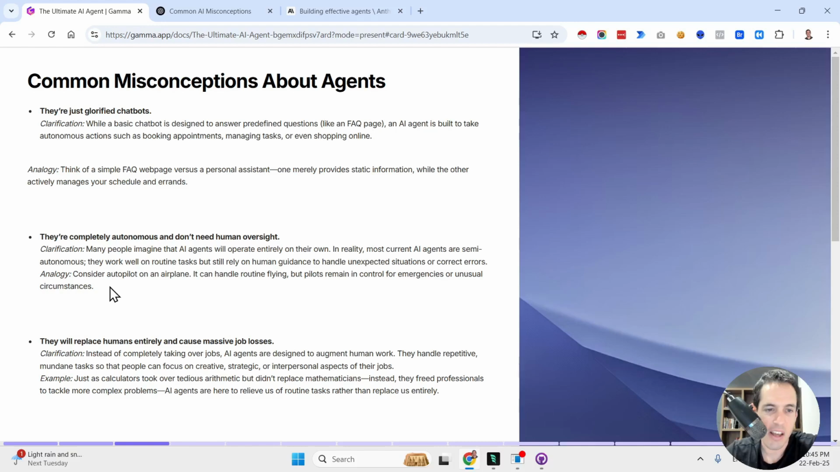An analogy: consider an autopilot on an airplane. It can handle routine flying, but pilots remain in control for emergencies or unusual circumstances. This is the same with agents. Another misconception is that some people believe agents will replace humans entirely and cause massive job losses. I'm not going to dive into this too much because it's more about trying to predict the future, which is not my thing, but I believe that AI agents will amplify what we do.